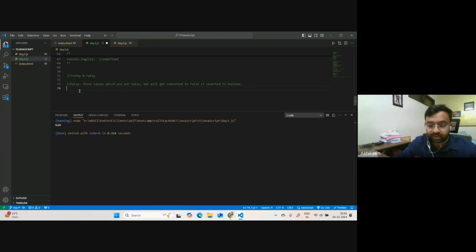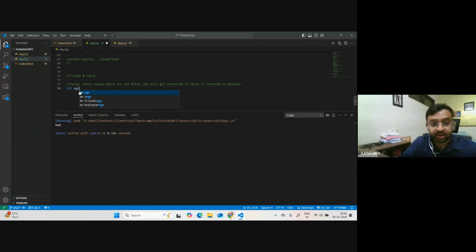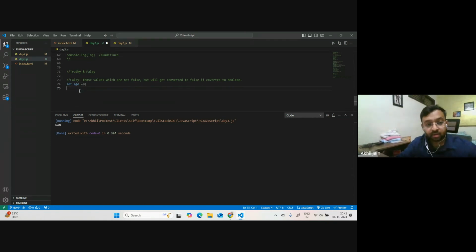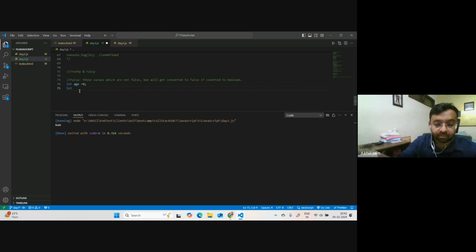So what are the examples? The first example is, if you have a variable, let's say age, right? Age equals 0. If I do this, let me create a Boolean value. Let me just type it in the console, otherwise I'll have to create an unnecessary lot of variables. So I will say Boolean age, right?